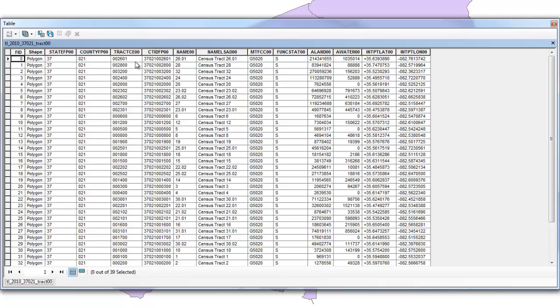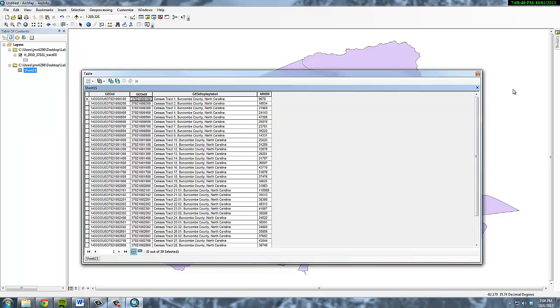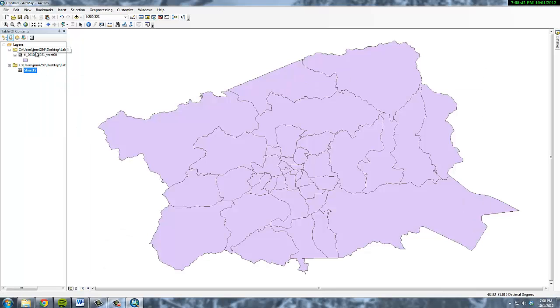The one that looks similar, right, is going to be this CTIDF P00, and it's a combination of all of these different things. It's a combination of the state, the county, and then the tract within that county. Okay, so the things that match are going to be the CTIDF P00, and then on this here it's going to be the Geoid 2. Okay, so that's what matches.